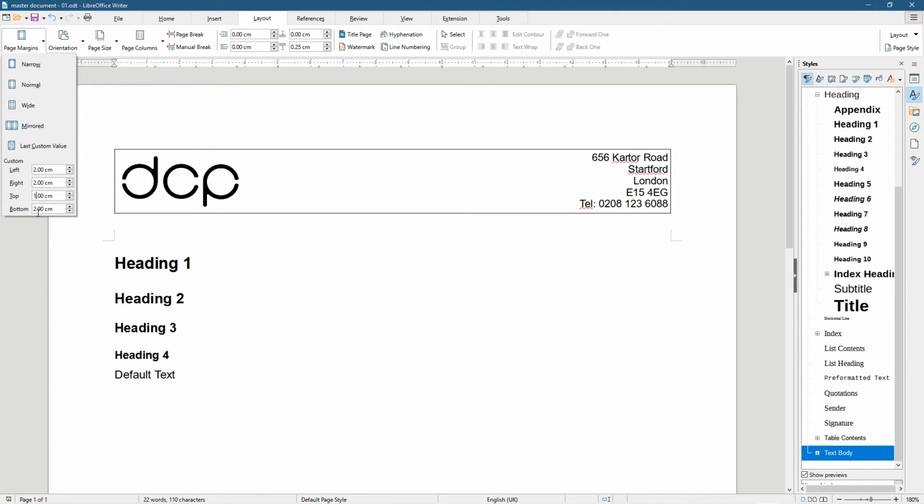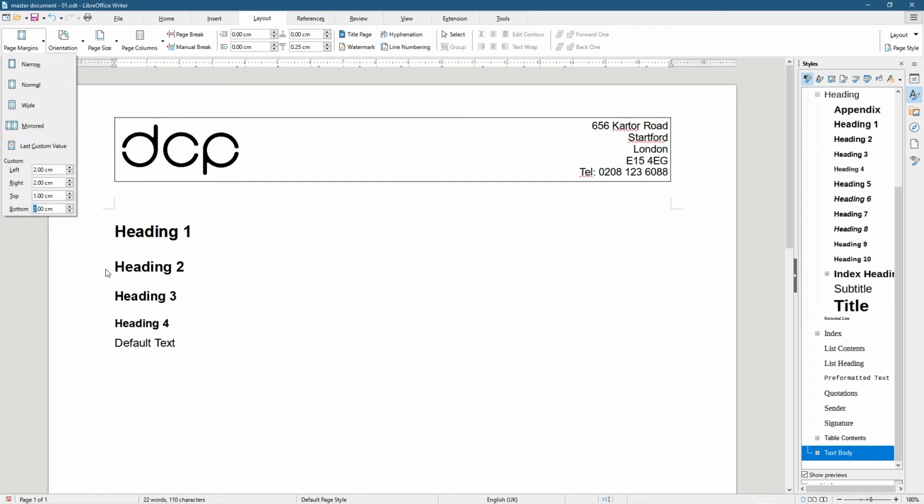We're going to set it to 1. And I'm also going to do that for the bottom, and that will make sense a little bit later. We're going to set that to 1 as well. So you can see the gap is being reduced, and I think it just looks better when the gap is not so large at the top.